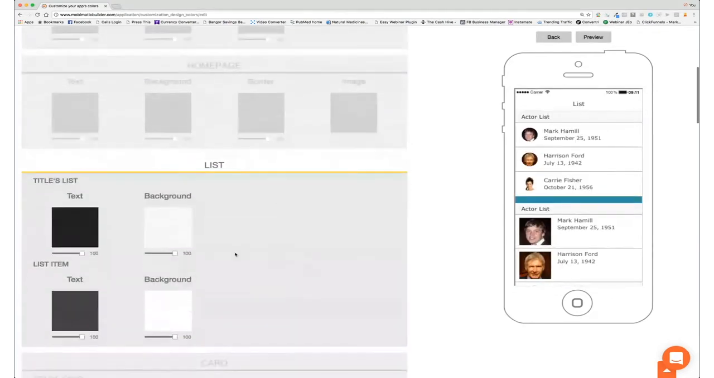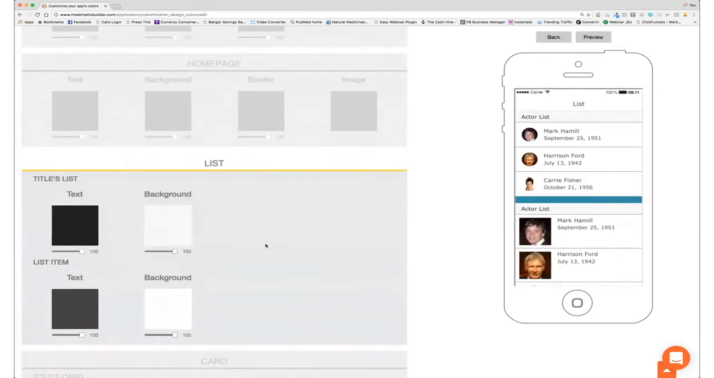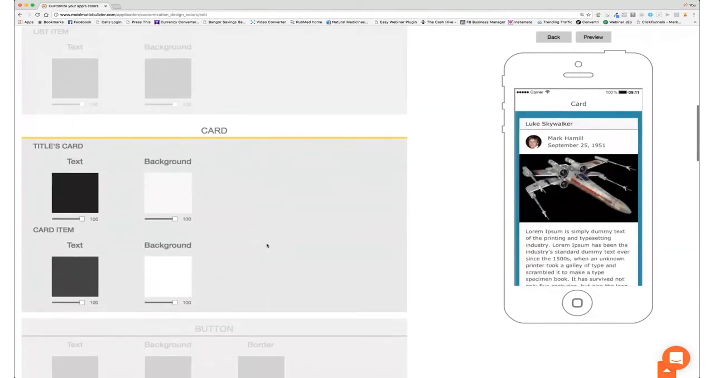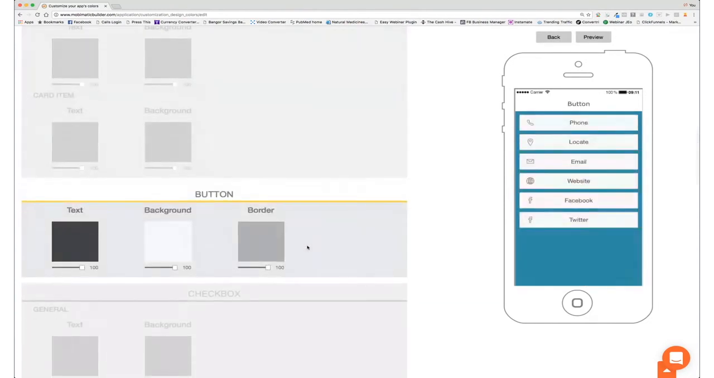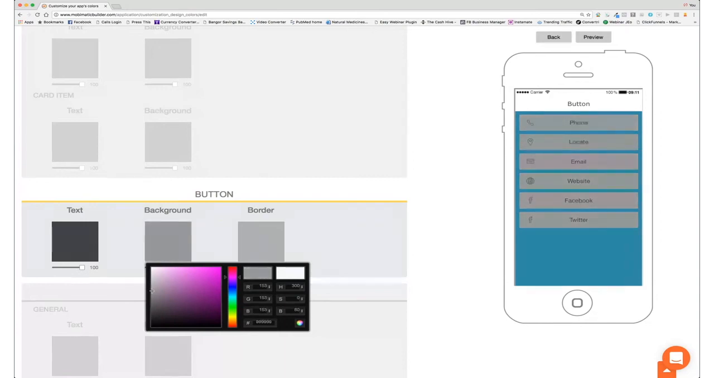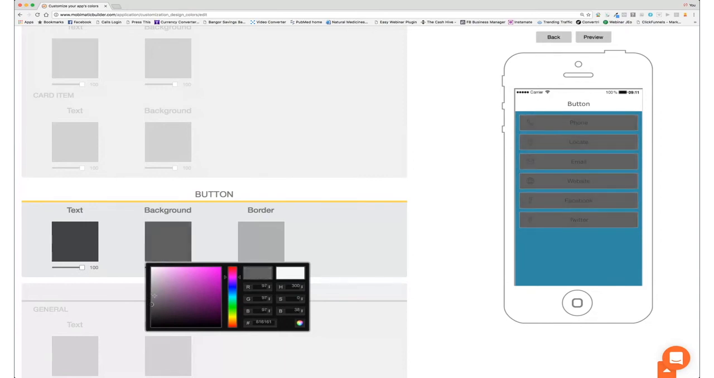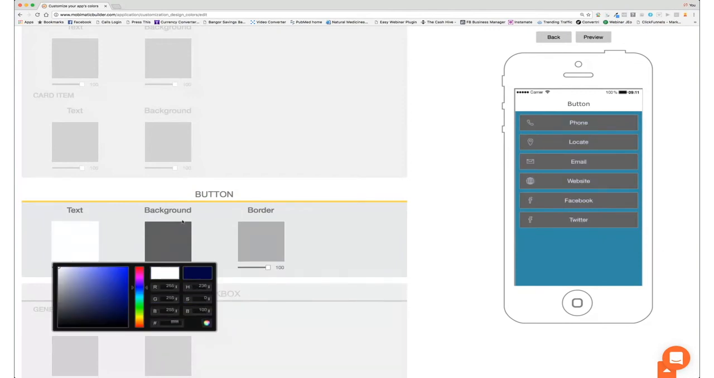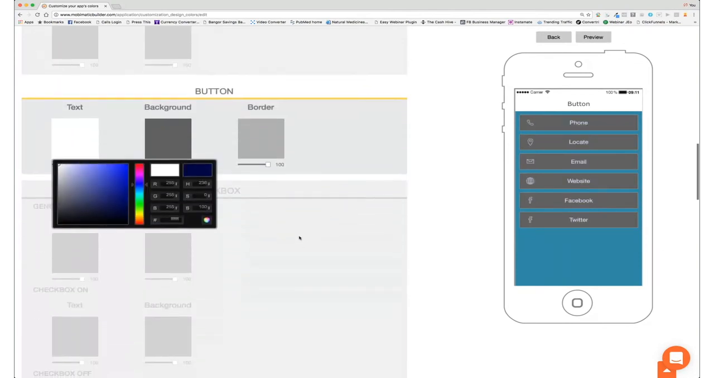So then we can go into the lists, and this is how lists will display. And that's absolutely fine for me. I kind of like that. And when a card comes up, if you've got contact cards, that's how it will display. Then we have choices on the button. So if we wanted to change the button colors, we could definitely do that. And maybe we wanted to make them darker even. Yeah, we could go like a charcoal color and actually make the text white. And that looks kind of nice.